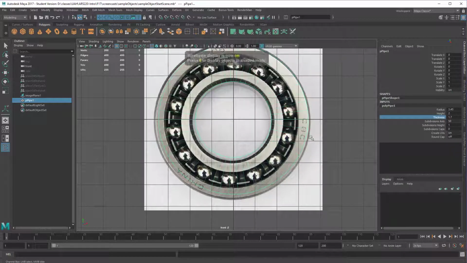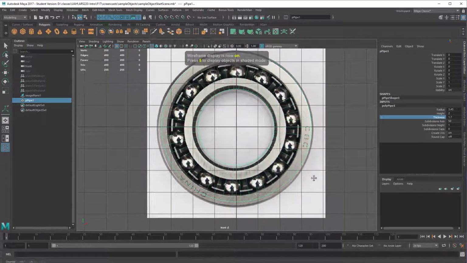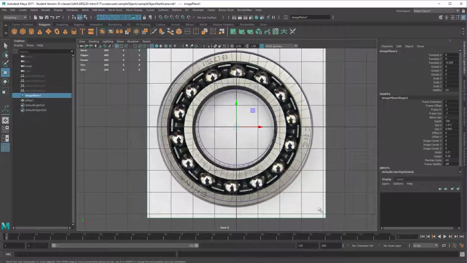And I'll press 4 for wireframe. And then I'm going to move the image instead of moving the object. You want to leave your object at the origin. There are a lot of advantages in modeling to leaving your object at the origin. So when you can, just move your image or your reference so that it lines up.